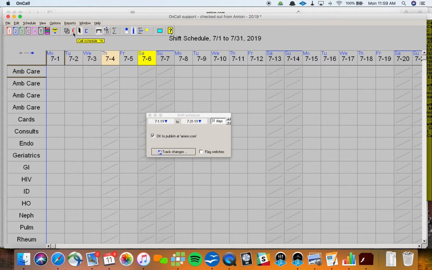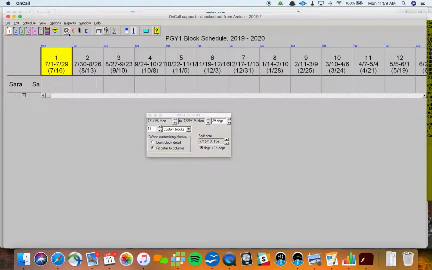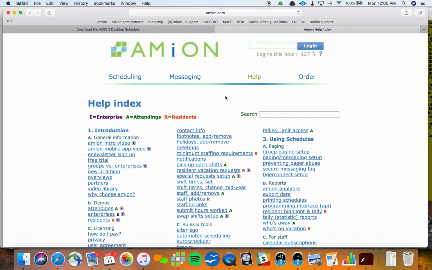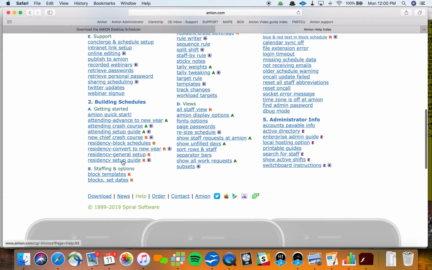Shift schedule, call schedule. There are some neat ways to get the call schedule and shift schedule and even the clinic schedule to interact with your block rotation assignments. To learn more about that, check out the residency setup guide I mentioned out at amion.com under the help link, lower left, residency setup guide.